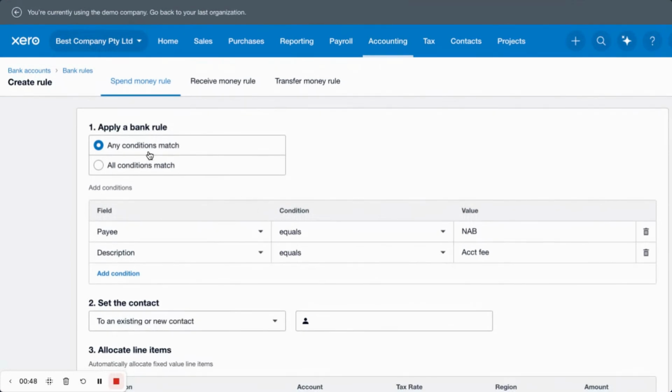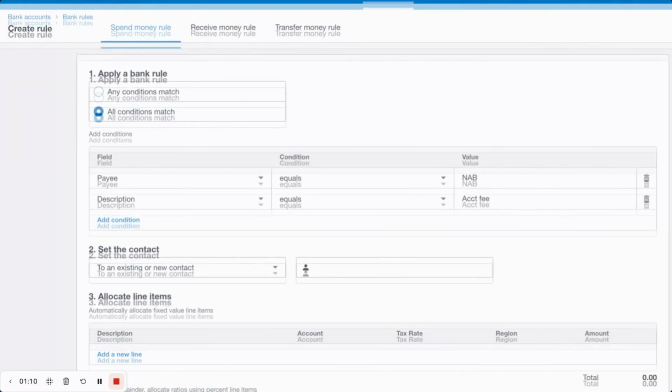You can either select any conditions match or you can do all conditions match. For this one, it's automatically suggested 2 conditions. So one would be the payee is NAB and then account code is account fee. In this instance, I know that this is always the case every month, so I'm going to put all conditions match. Then what you can do is you can set the contact.